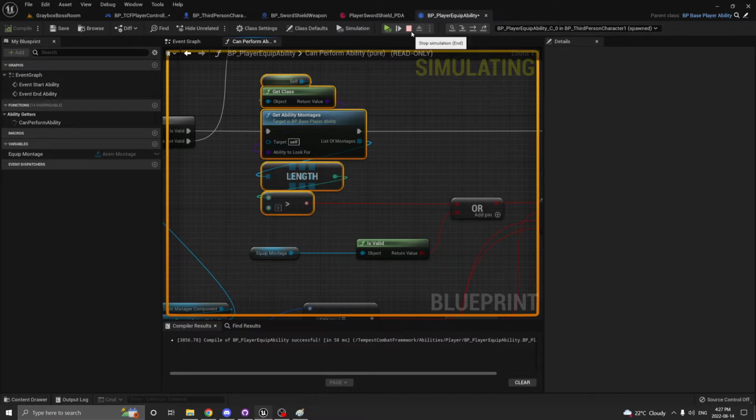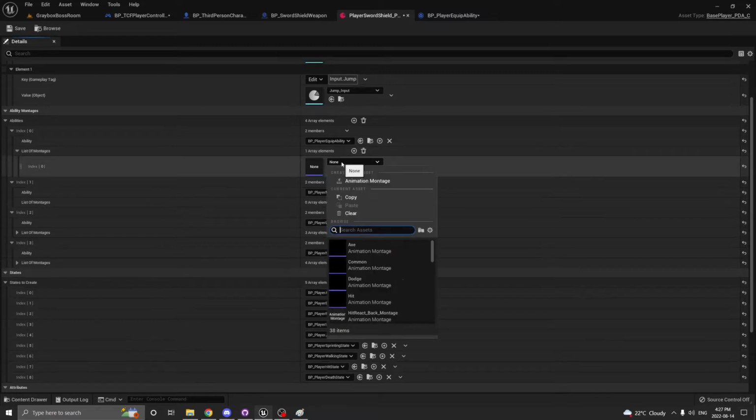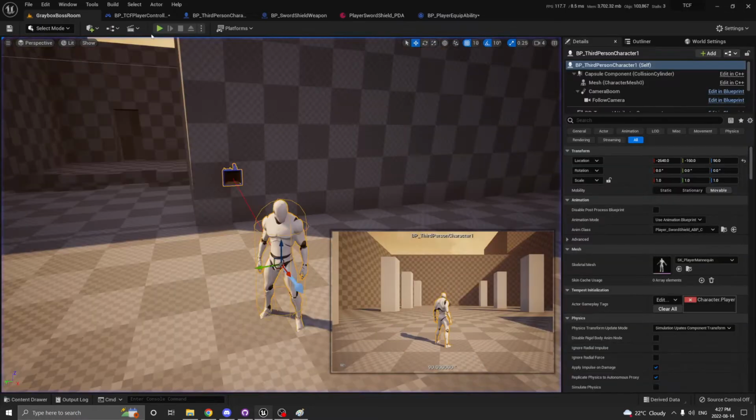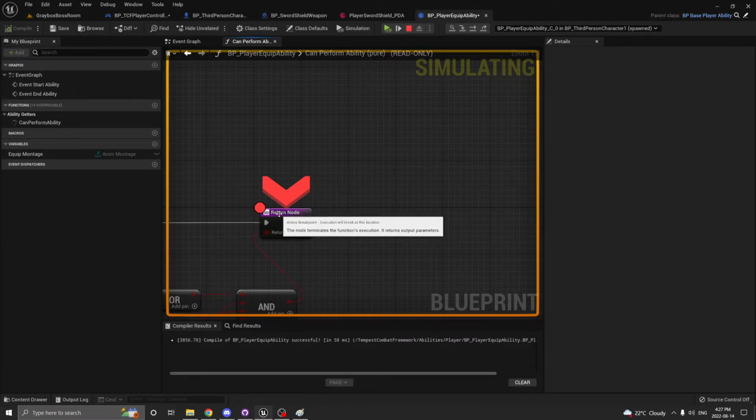If you double-check that data asset, you'll definitely see that there was no montage assigned to it. So let's add the equip montage like we were supposed to, and now we can try. If you try playing, this has returned true, so therefore it should proceed.